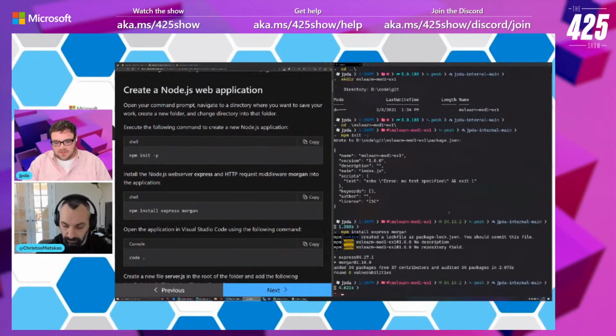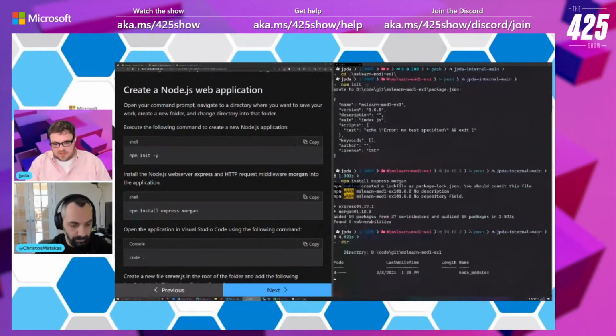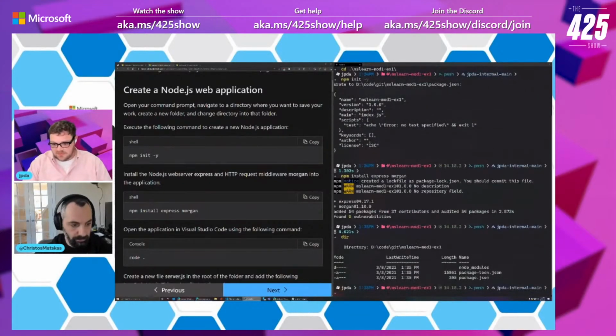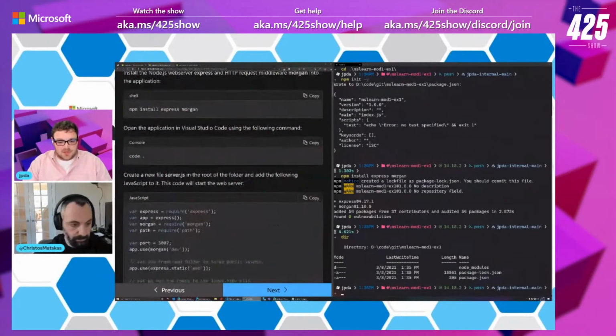So, okay, we've got our Node project created. If we were to go look at the directories, you'll see there's a node_modules folder, and we've got our package.json. That's really about all we need right now. So now we're going to open this up in VS Code.